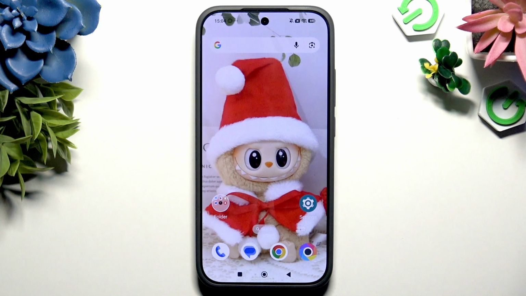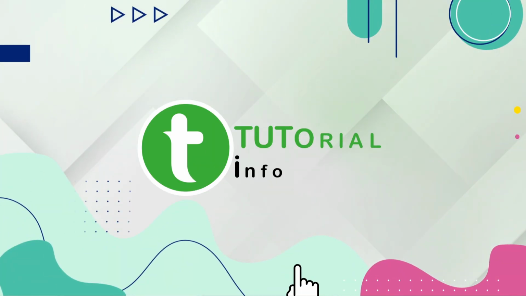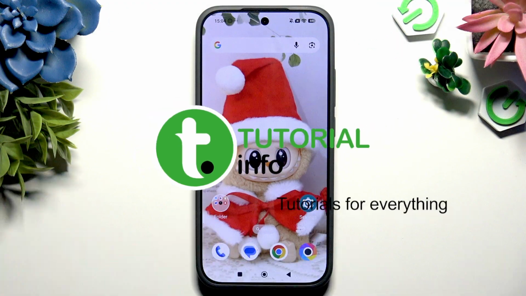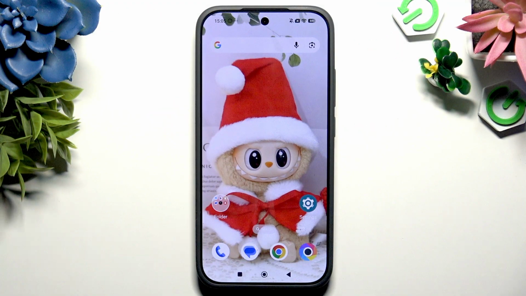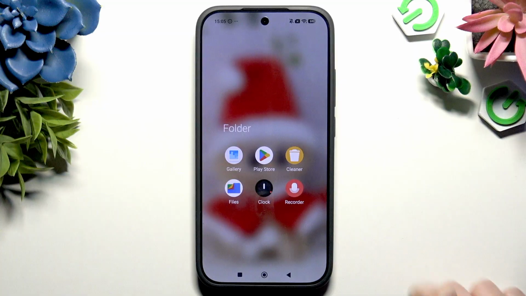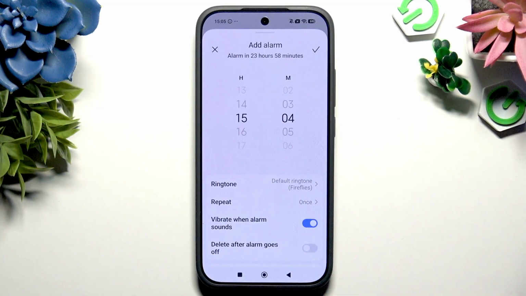In front of me is POCO F8 Pro, and today I would like to show you how you can set up an alarm clock. Begin by finding and opening Clock app.